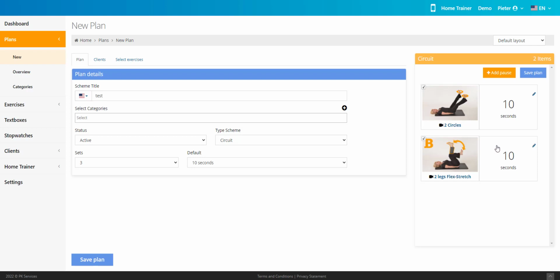And currently, when this exercise is done, it will go back to the beginning because it says a set of 3. So now it's going to do the circle 3 times. But when you put it on 1, it's only going to do these 2 exercises, and then it says sport plan finished. So this way you can create a loop, and you can specify how often the loop should occur, with a maximum of 10 times.